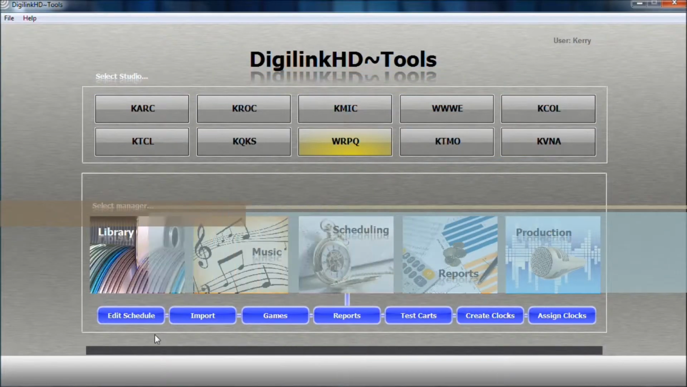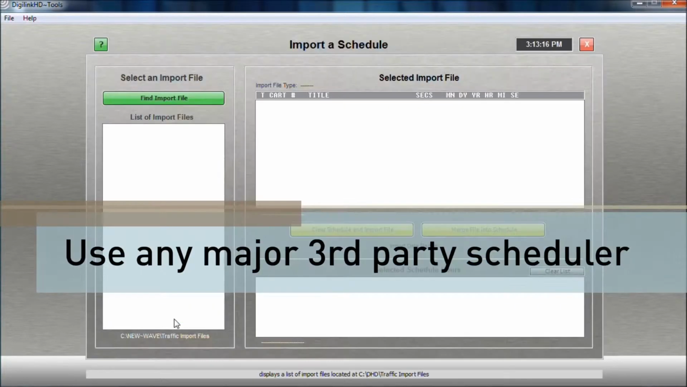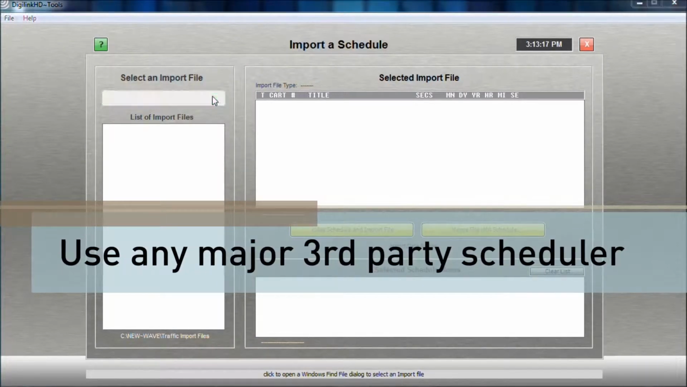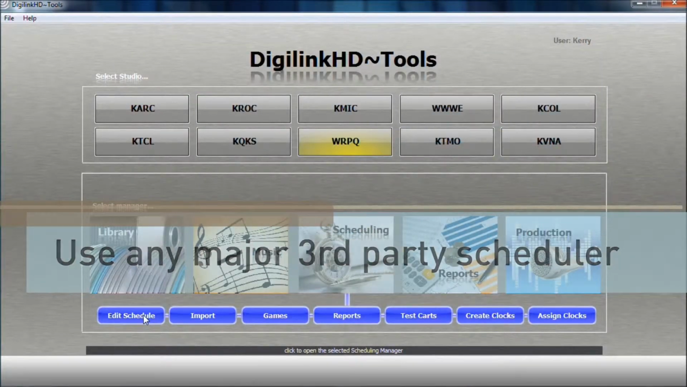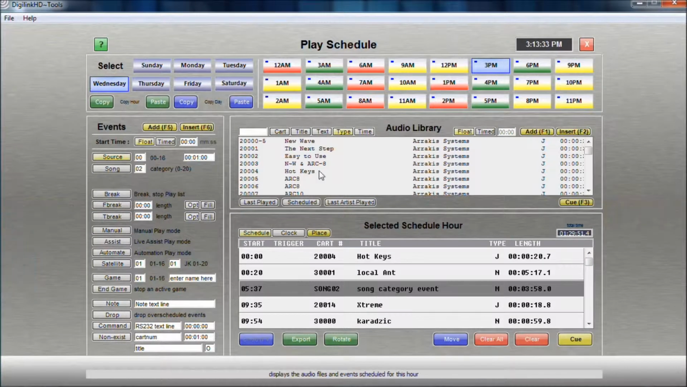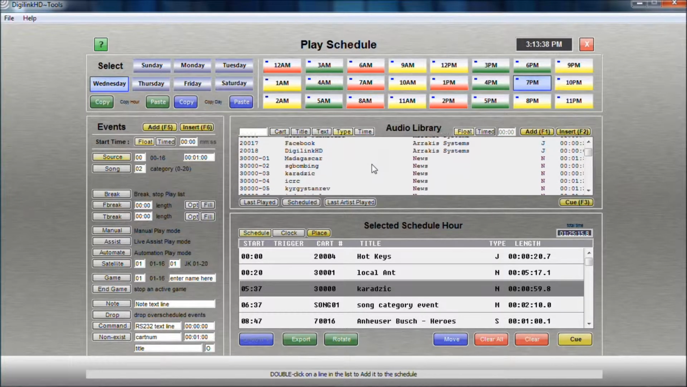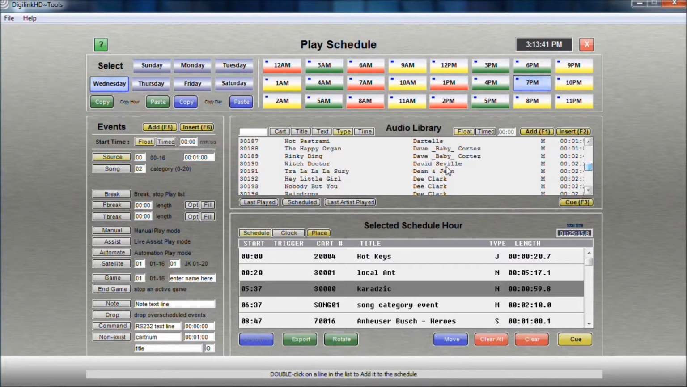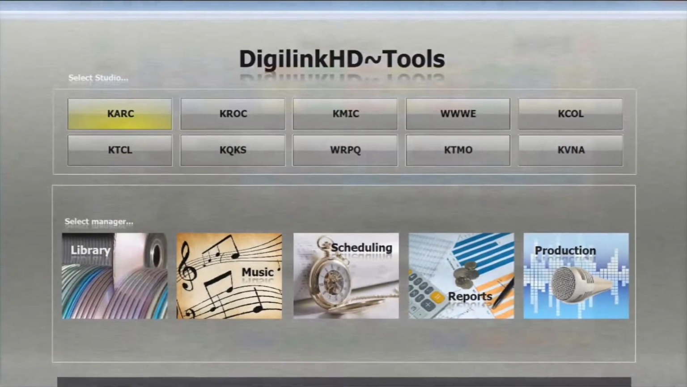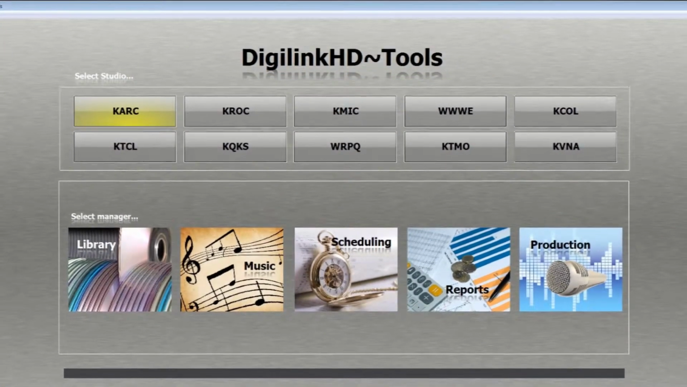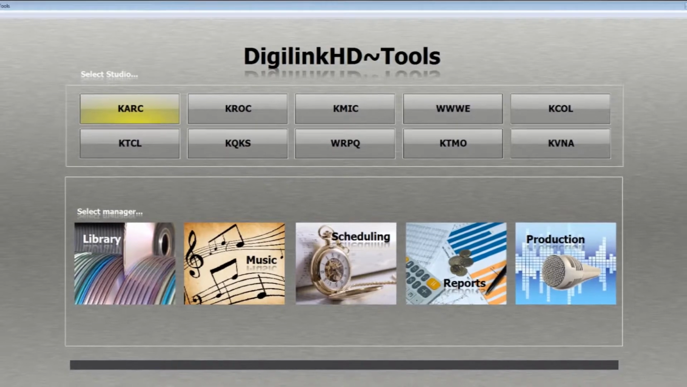With DHD, you can use any major third-party traffic or music scheduling software, or schedule your music, spots, and content directly into DHD. You can create music clocks to import with your traffic, as well as schedule live, satellite, and automated hours. Scheduling within DHD is quick, easy, and flexible, allowing you to get on the air quick but with the ability to create complex and extremely custom schedules.